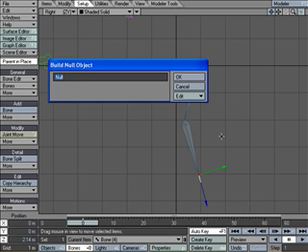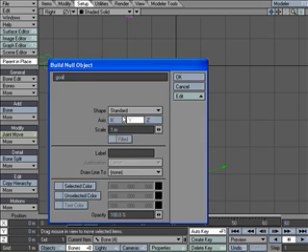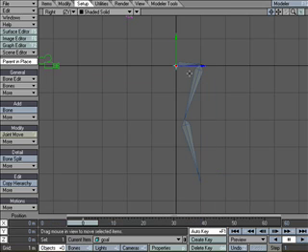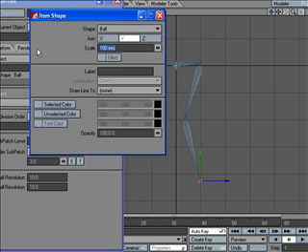Let's hit Control N to make a null, and we'll call this goal, and we'll edit, and we'll make a ball. All right, so now it has a ball shape. I should have made that ball shape a bit larger.